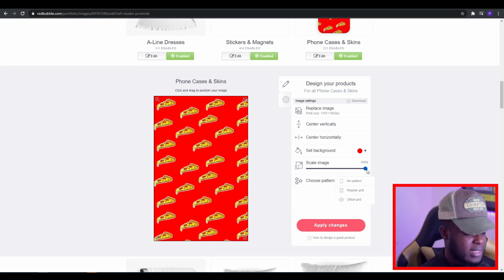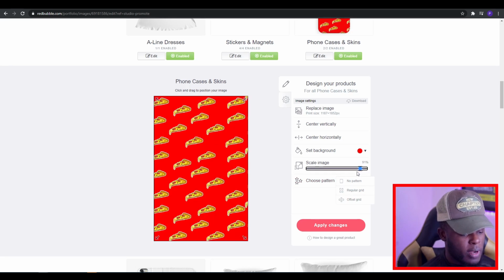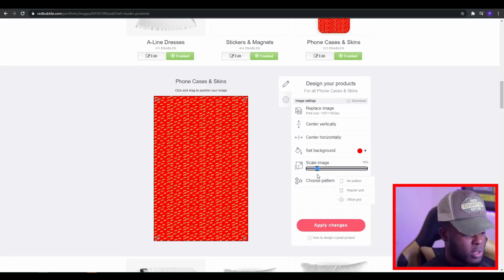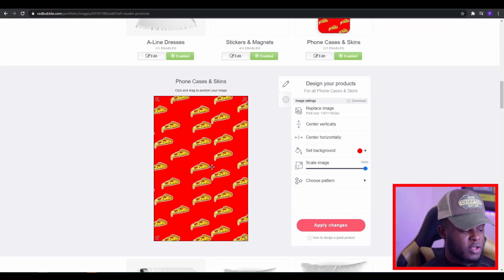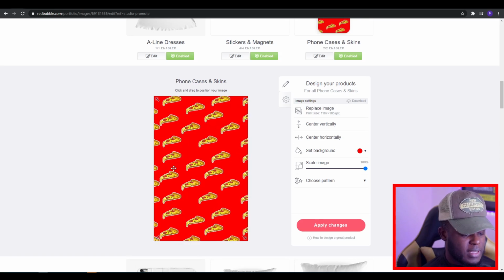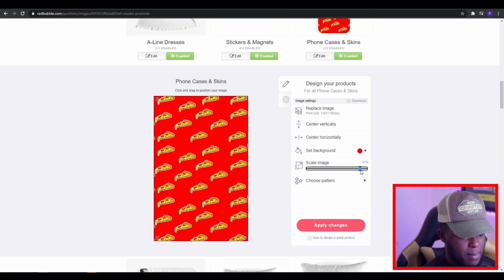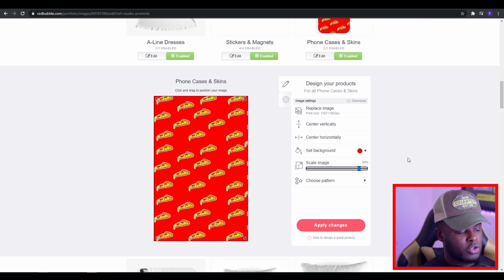Once you have that selected, you'll see everything will now be showing as a pattern. You can make it smaller if you want. You can leave it fairly large. It's whatever you feel looks nice or fits your design best. And personally, this is what I would do. Once this is done, you could literally click apply changes and that will be saved.